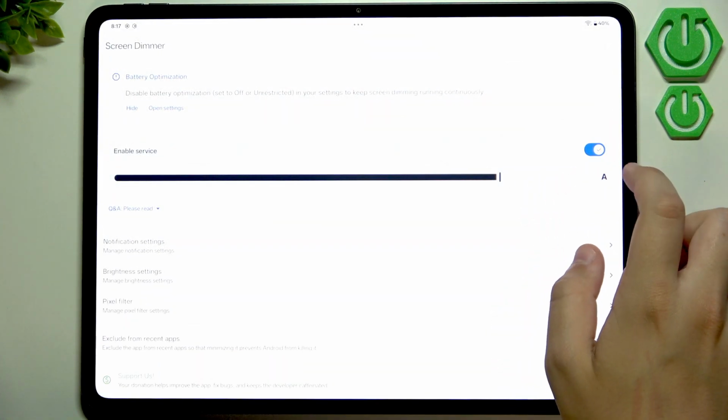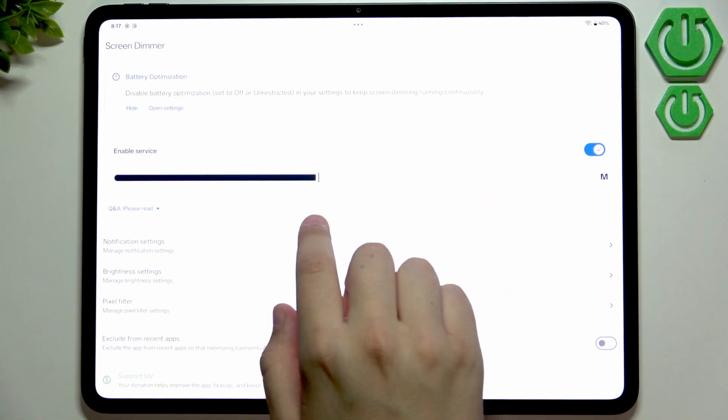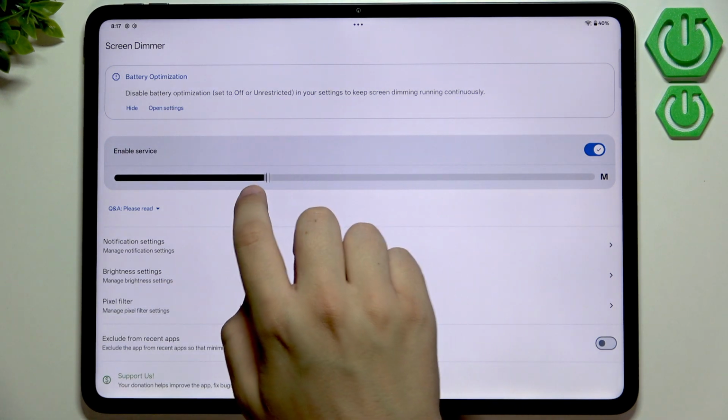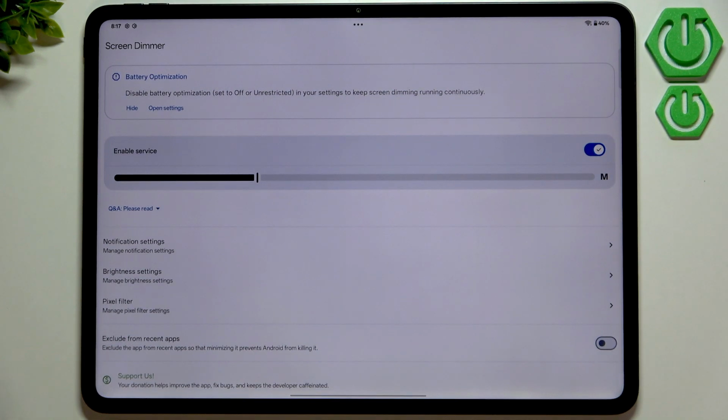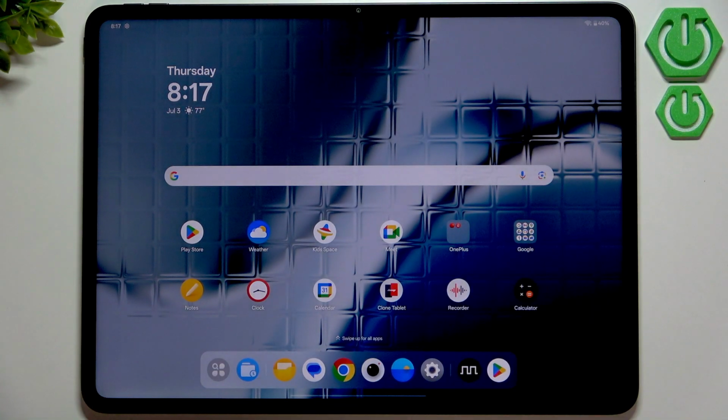And here you can click on A to manually adjust it. As you guys can see, here we can basically get rid of anything. It works perfectly fine. So after that, what you guys can do is check for software updates in the settings.